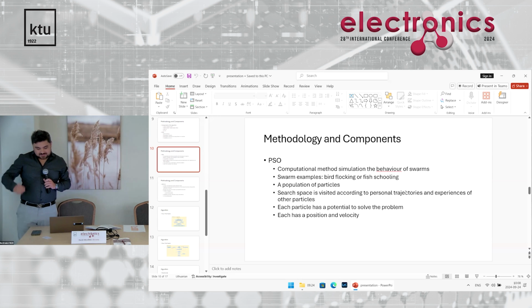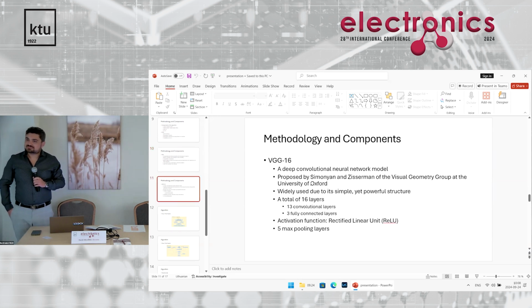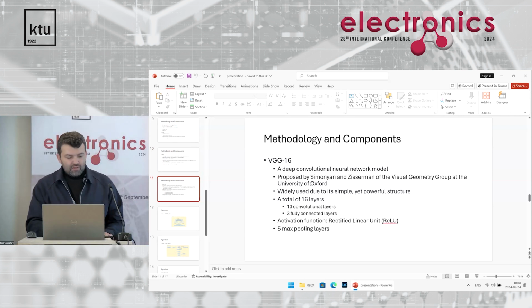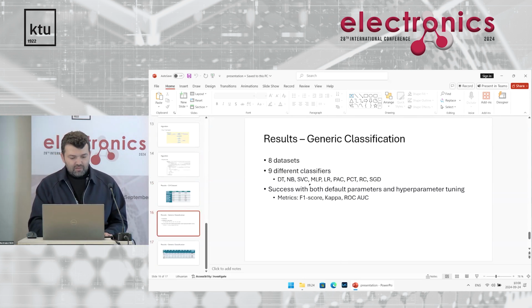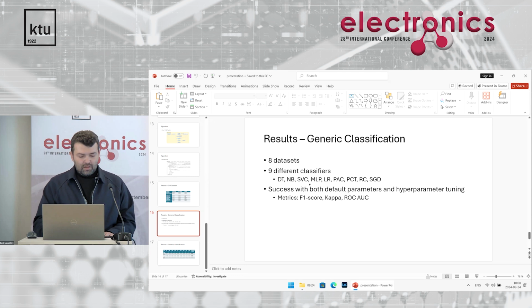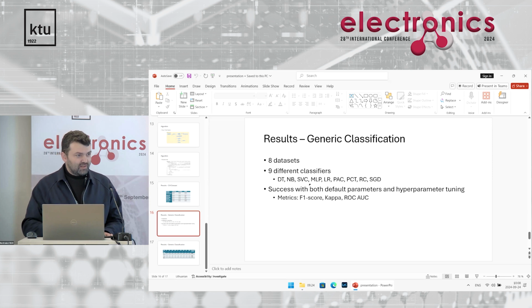Could the proposed tool be adapted for other medical conditions or applications, maybe? Yes, it can be applied. Actually, in the generic classification part, we have used 8 datasets, and in these 8 datasets there are also medical datasets, like the SPECTF heart disease prediction dataset and other datasets.